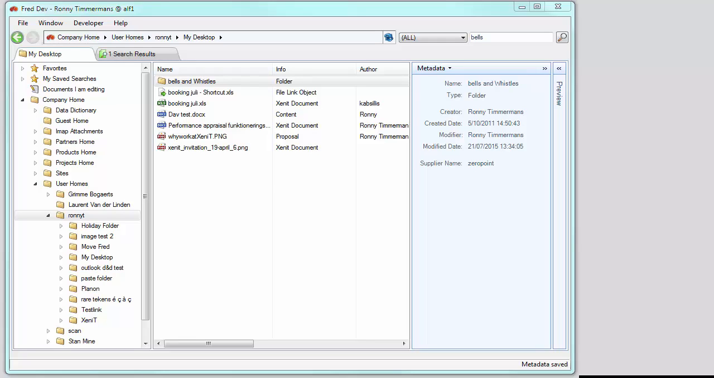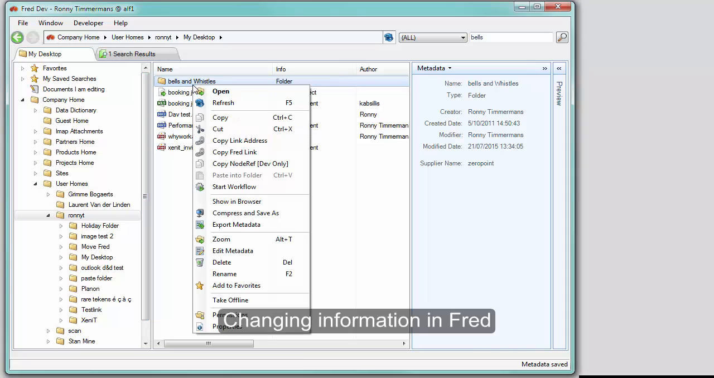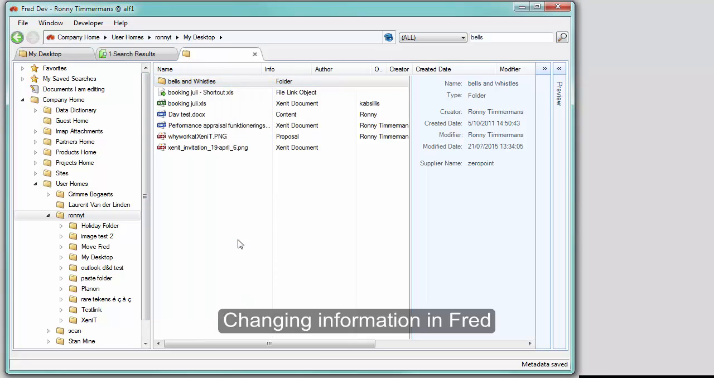Hi again, welcome to this short demonstration for changing values, that is content and metadata in Thread. As you can see, I have a personal folder, bells and whistles, here. Let's zoom into that folder.